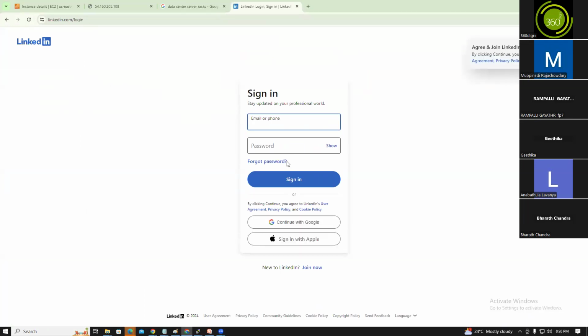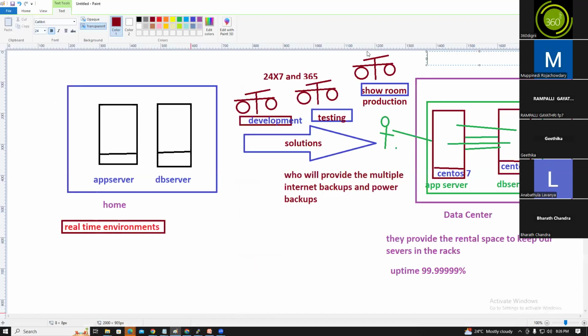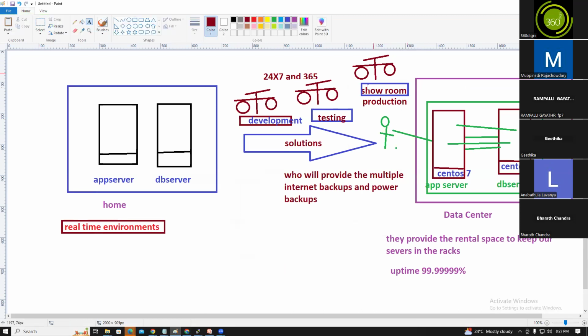So this is LinkedIn. This is a live environment, right? An end user is using the live environment. Live environment is nothing but a production environment. Whatever you are watching on the internet, those are production environments. So what is the environment before production?